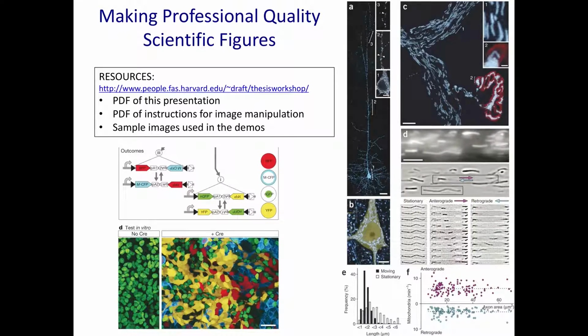Hello and welcome to the Thesis Writer's Guide to Making Professional Scientific Figures. This is part 2 of a two-part series. This part focuses on image editing for students working heavily with scientific images. If you have not yet watched part 1, please do. It contains basic and essential information that I'm not going to repeat here.